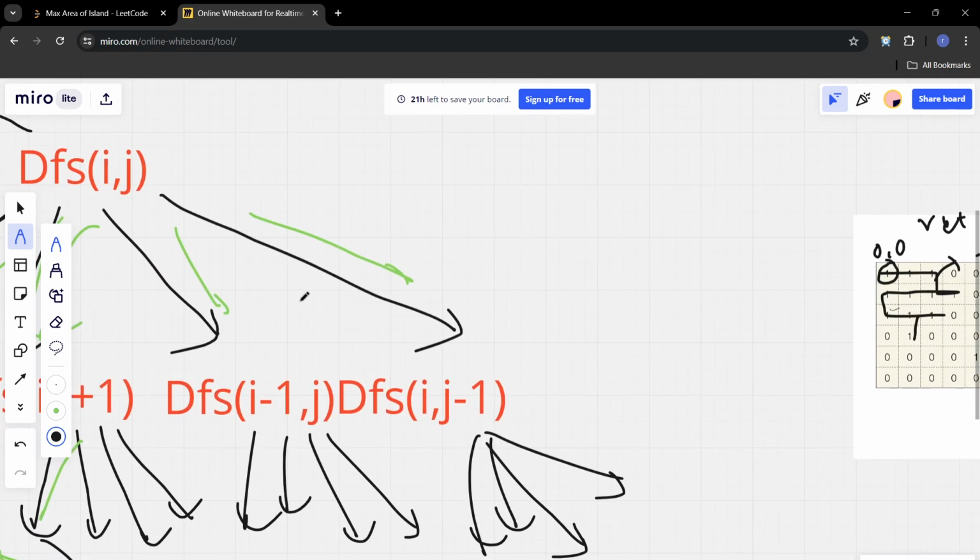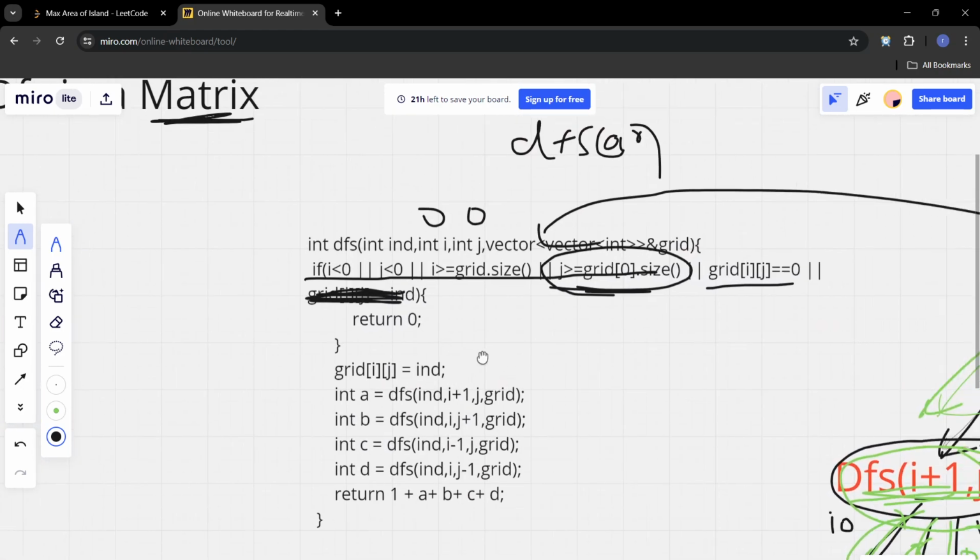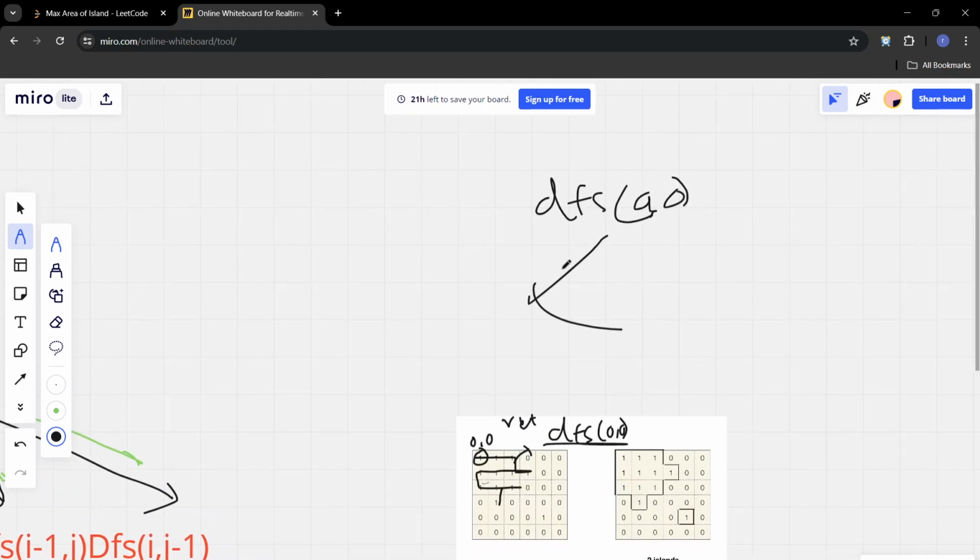So in the DFS call, what is the function here? This is the function I wrote, right? DFS of I, J, where I means 0 and J means 0. Okay, it is the grid. Vector means grid. I passed the grid here. See, DFS of 0, 0.